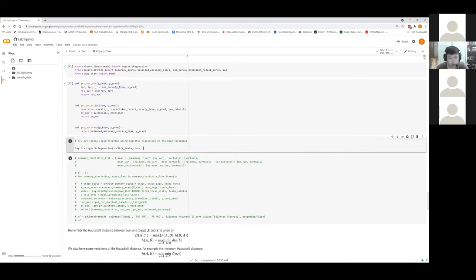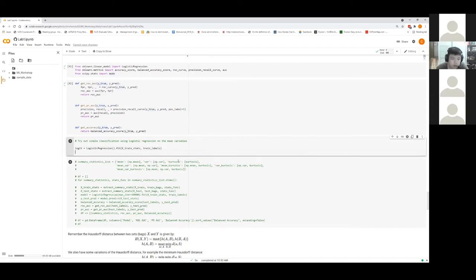And of course, we pass it the label because this is a supervised learning problem. We need to pass it a label so that the model can learn which ones are the correct labels associated with each bag representation. So we pass the train labels as the label. And we can just fit this.